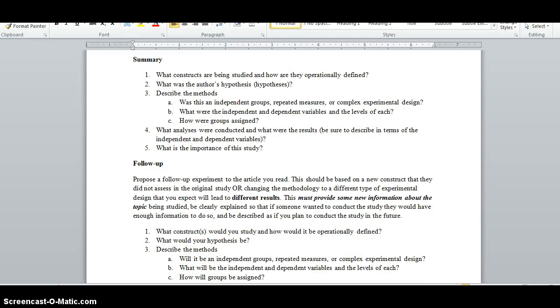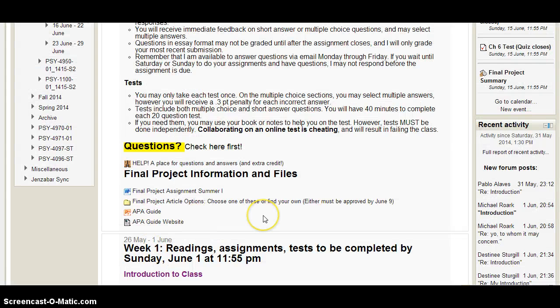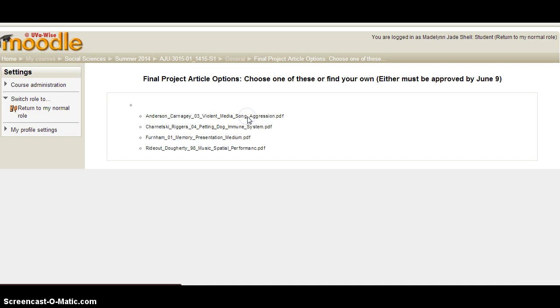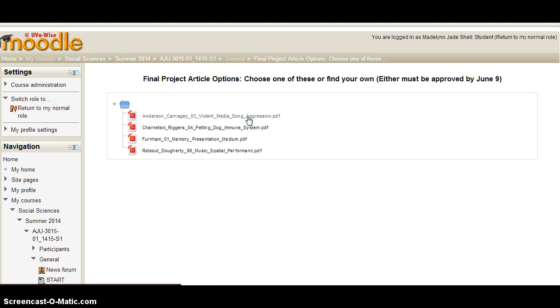I'm not going to go over all the details because that's a little bit in the future, but what you should be able to see is you need to pick an article. I have several articles listed here that you can choose from if these interest you. If they don't interest you, you can find your own on EBSCO or PsycInfo, which you can access through the library page. We don't have time to go into great detail about finding an article, but if you know how to do this and are interested in doing it, by all means, I encourage you to explore those options.